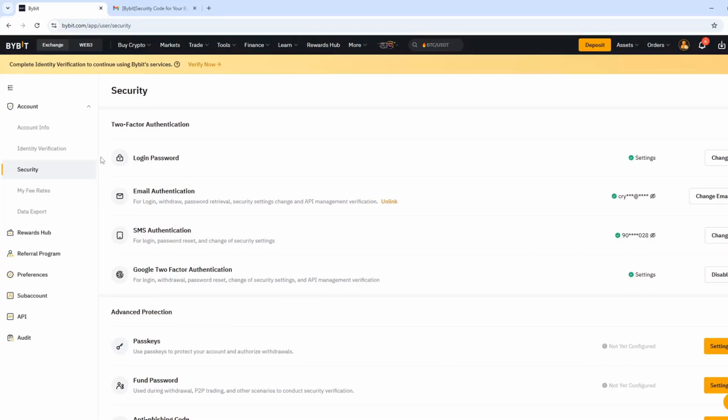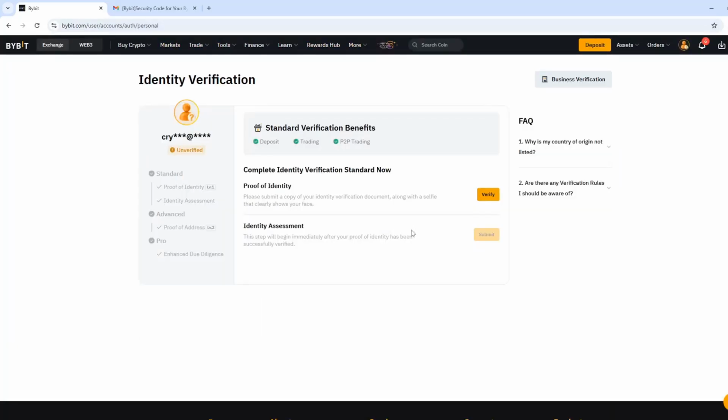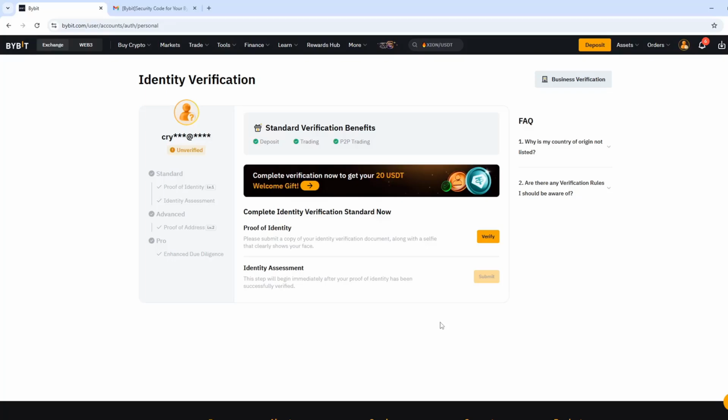Next, I will instruct you to verify your identity. You click on Identity Verification here. To complete standard identity verification, you need to submit a copy of your identity document along with a selfie that clearly shows your face. Click on Verify here.